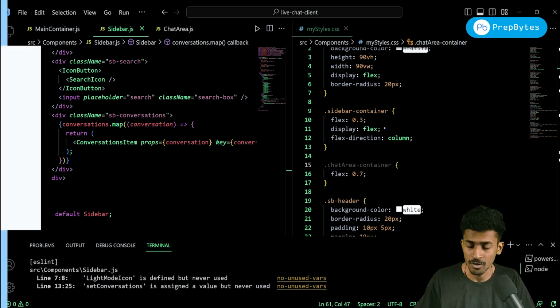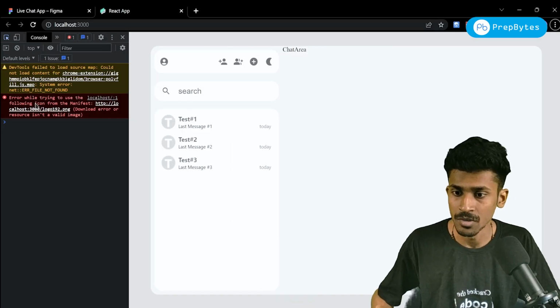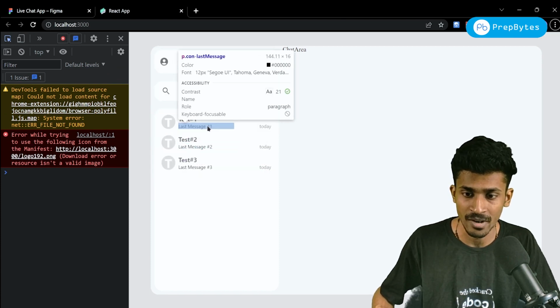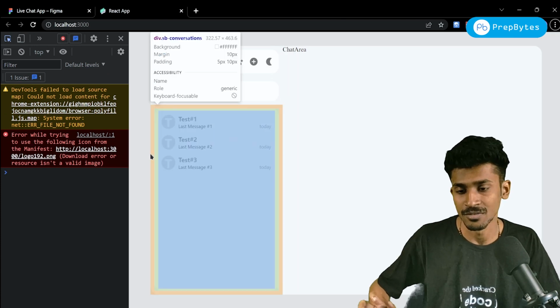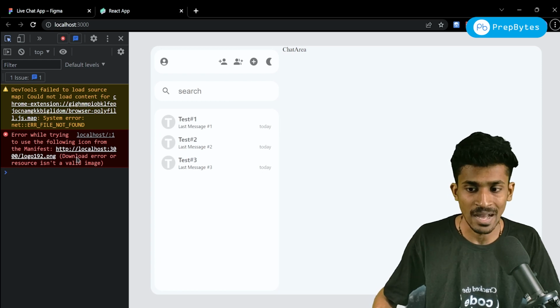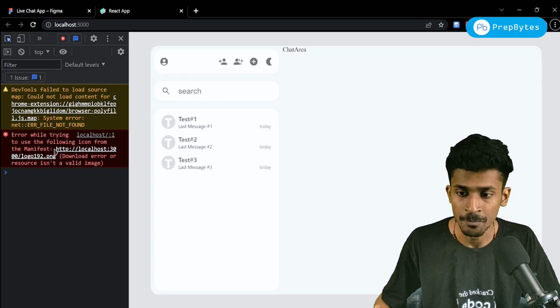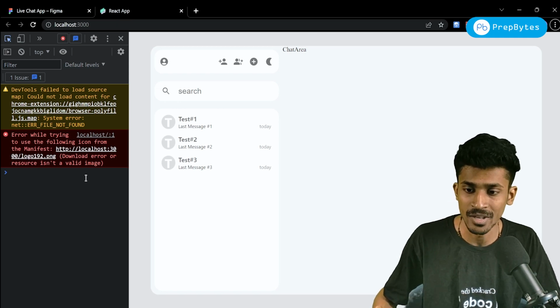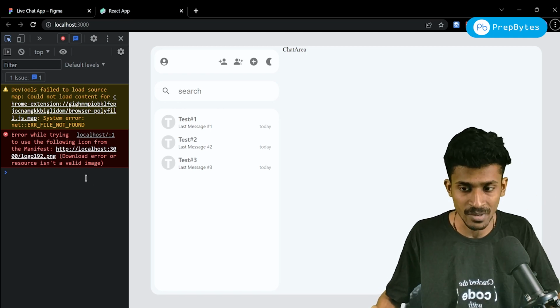Now if I take you back to the browser, we should be able to get this. Yeah, so we fixed that particular error of rendering out each of these elements. All we had to do was add in this property called key. Now, there's one more, which is logo192.png. I think it's still getting loaded. It might be there in index.html. We'll fix it later.